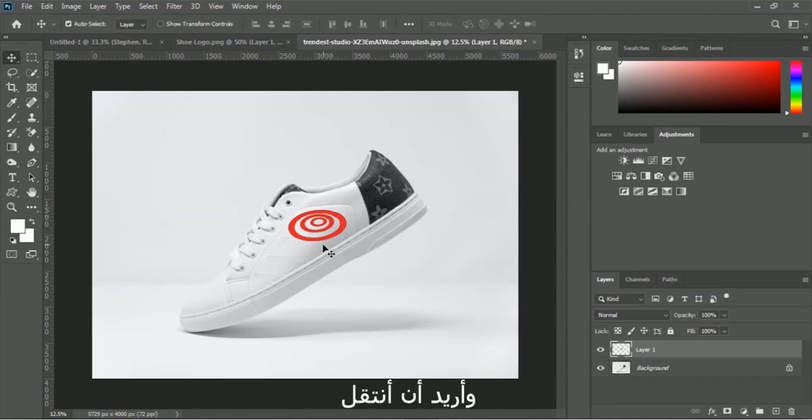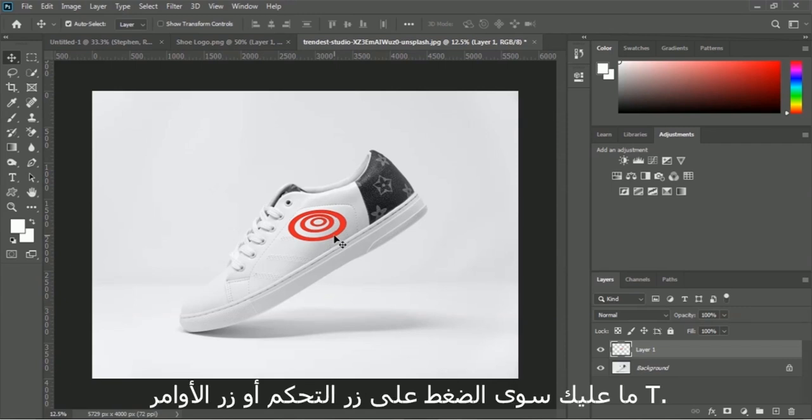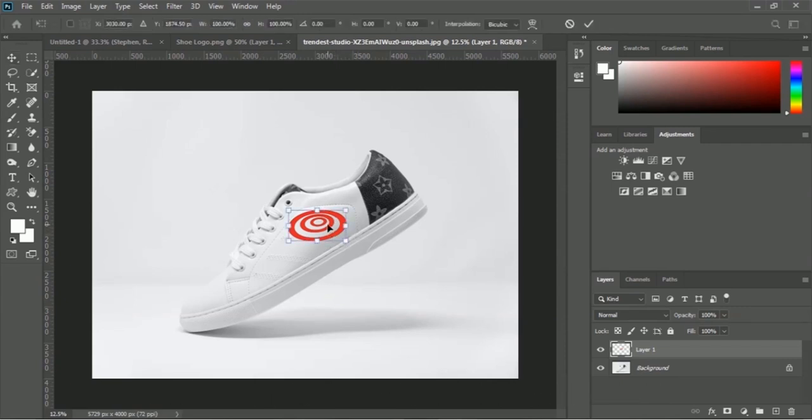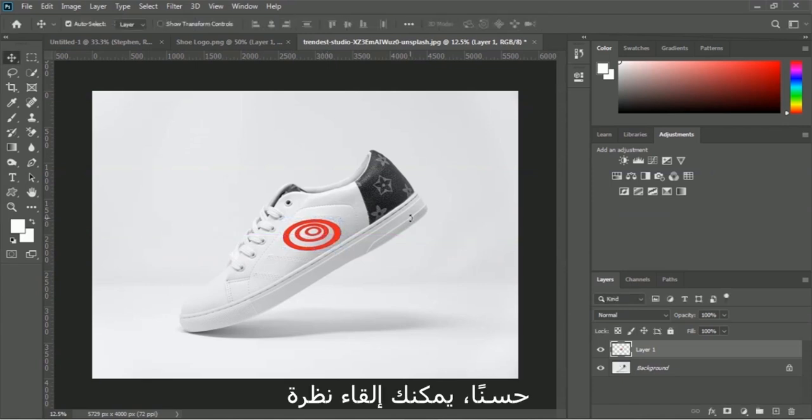And I want to move this logo aside, and therefore I want to scale it. You just have to press Ctrl or Command T. And I want to place it here. Okay, so you can take a look. We got a logo on this shoe and we got the perfect position using Distort from the Transform option in this image. So this is how you will apply the Distort option to an image.